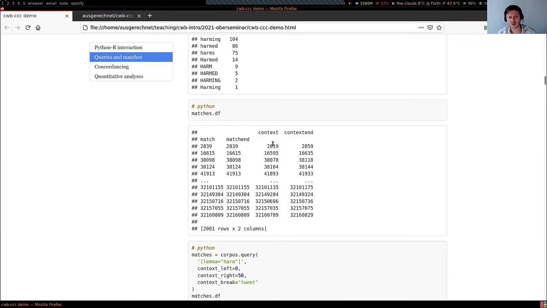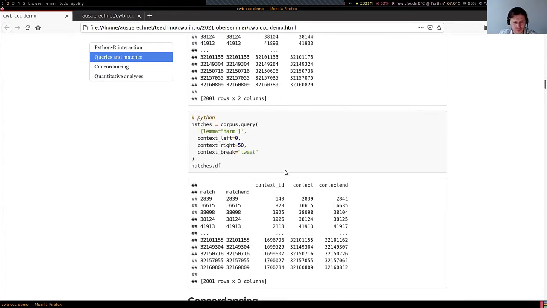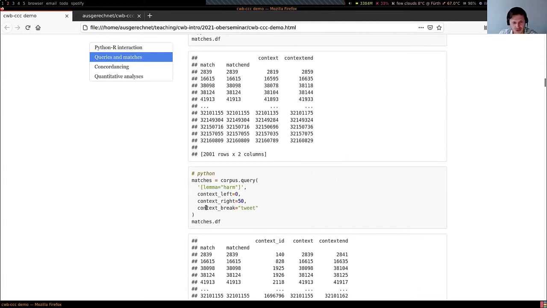The context and context end, well, this is basically a legacy of an early implementation, but it gives you 20 words to the left and 20 words to the right, and you can use parameters to say how much context you want to have. The query result is being cached, so once you set the context, the complete data frame together with the context is being cached, so you can access it later on.